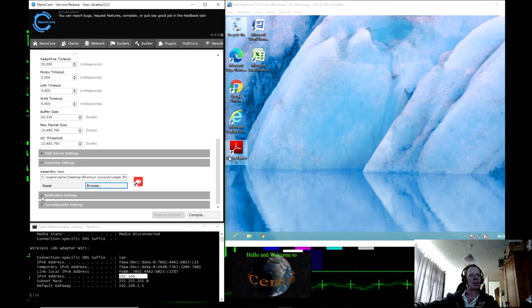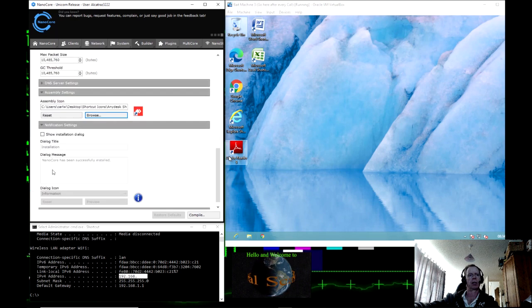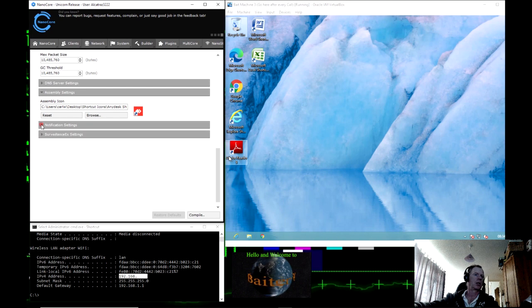And then the next thing, if you want notification settings, you can show an installation log once it's been run. I don't need one, so I don't need that one. I'll show you how you can find out if it's running or not. And go down to the bottom one then, surveillance EX settings, enable keyboard logging.